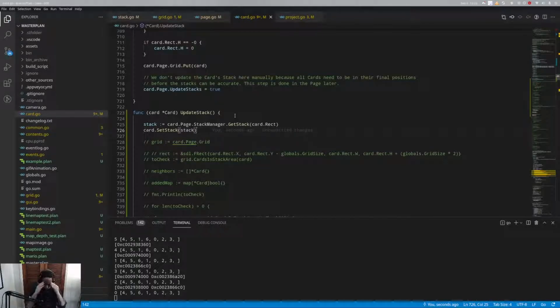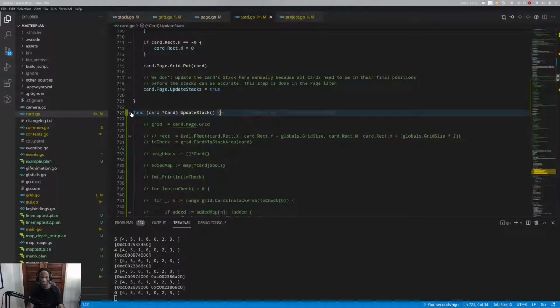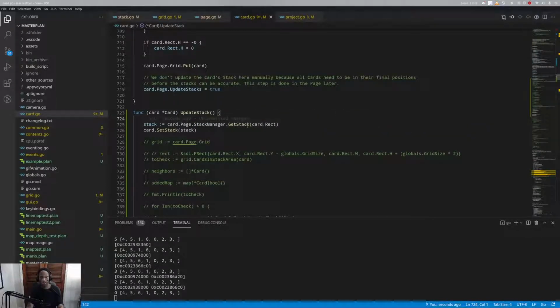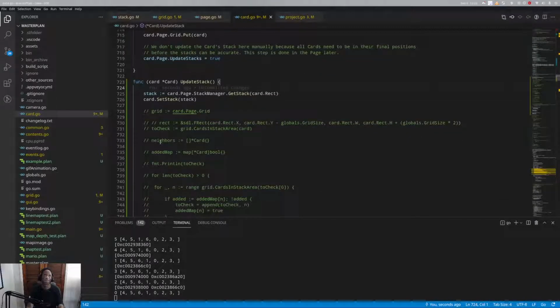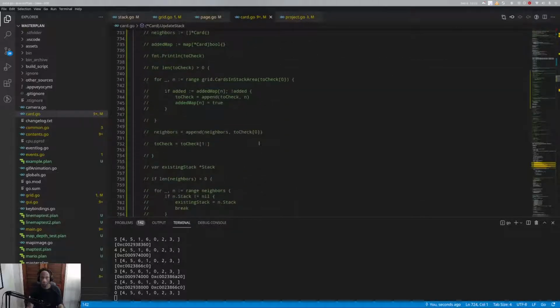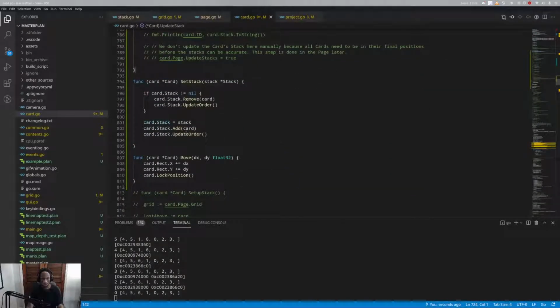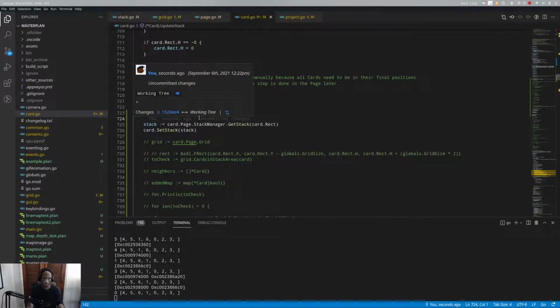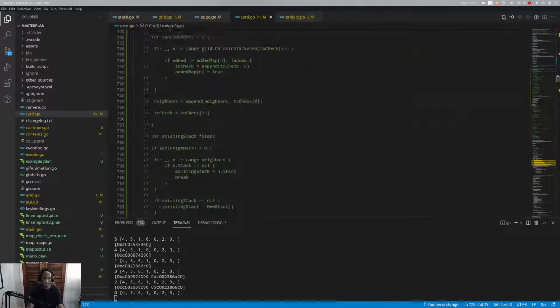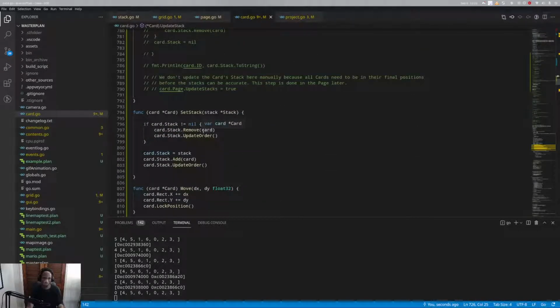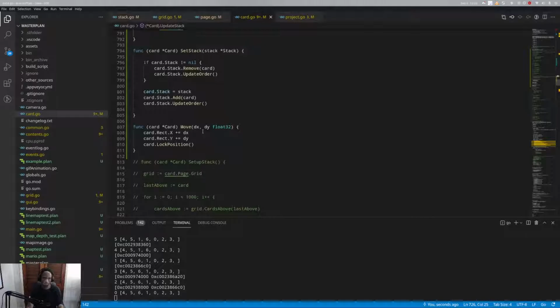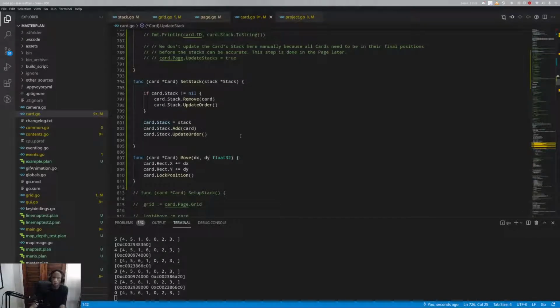Oh my gosh. Let's see. So we have the stack. We're getting the stack. We're setting the stack. Do we have to update? No. Okay, so we can remove. This is a good start.